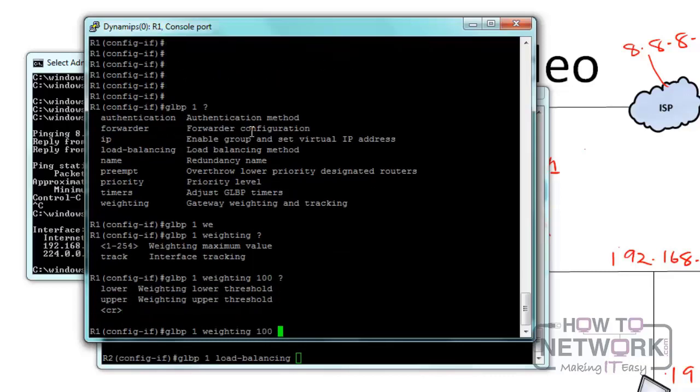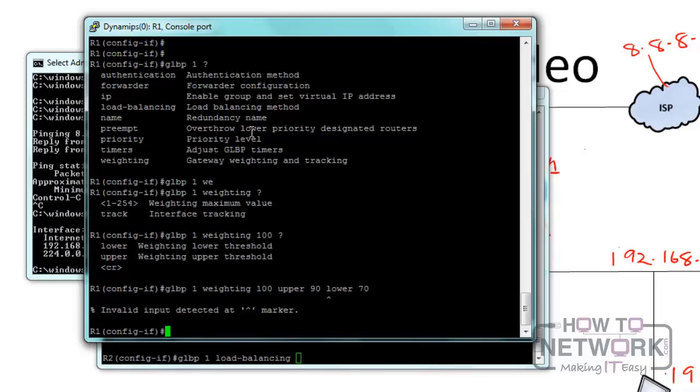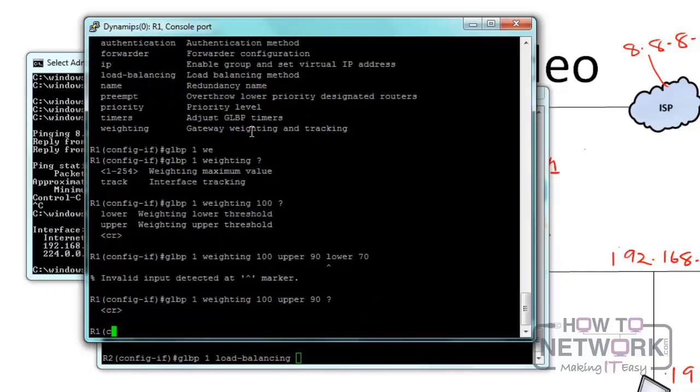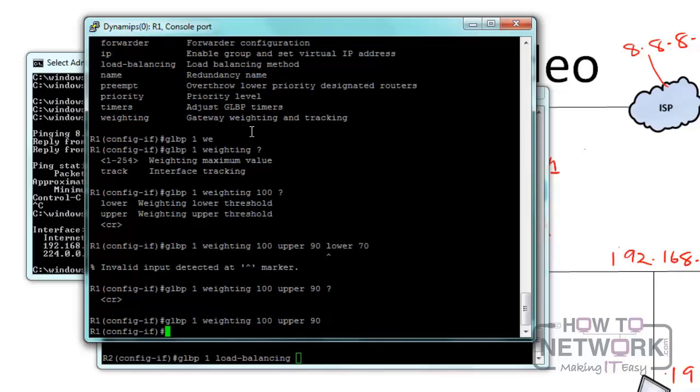We're going to have an upper and lower threshold. So we can say that our upper threshold is 90 and our lower threshold is 70. So we have to define them separately. So lower threshold is 70.